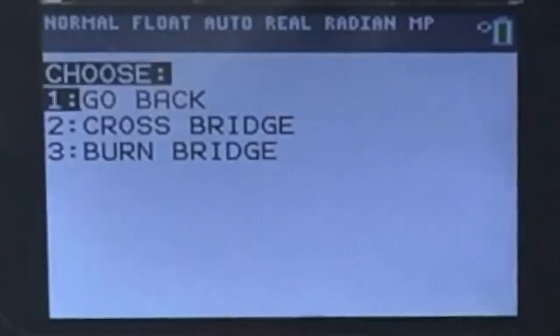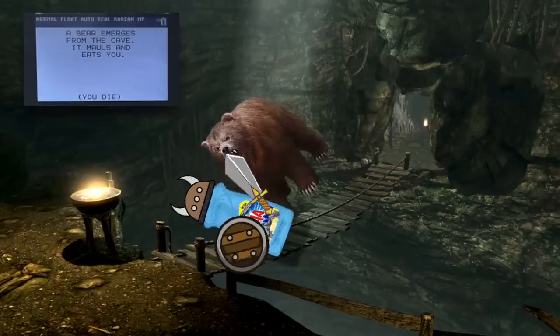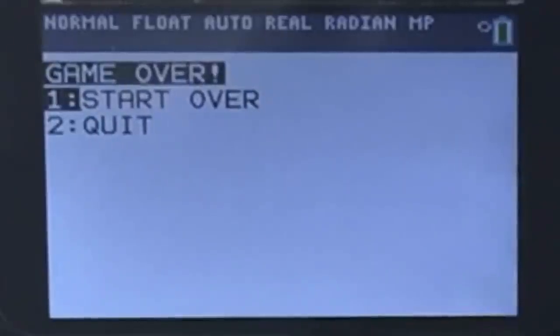So then we have some options here. We can go back to the crossroads, we can burn the bridge with our one match, or we can cross the bridge. I'm gonna cross the bridge. A bear emerges from the cave. It mauls and eats you. You die. So we reach the game over screen and we can either start over or quit out of the program. Of course we're gonna start over.